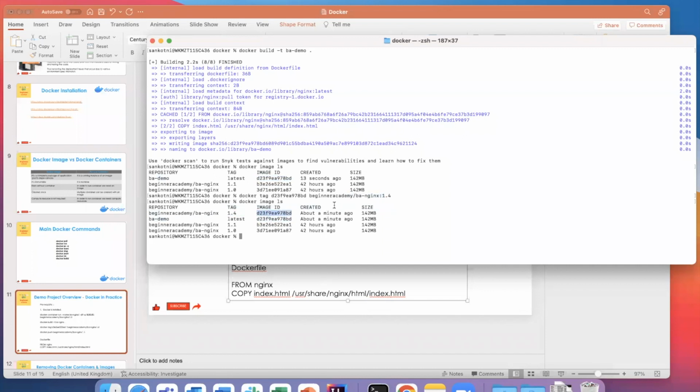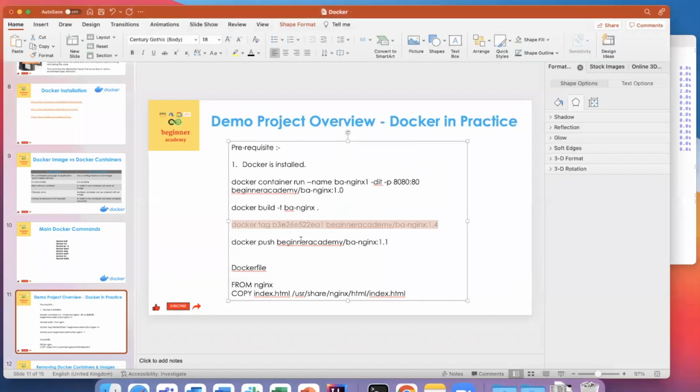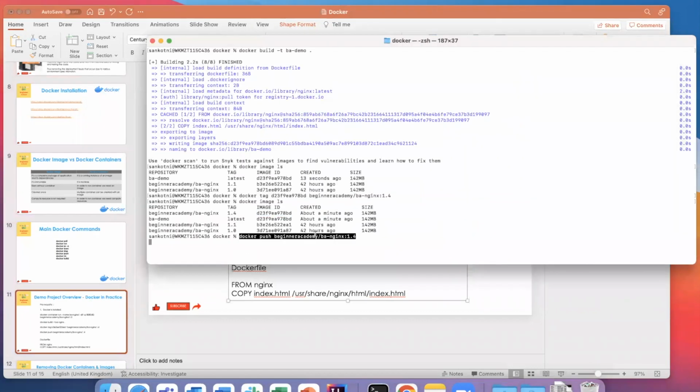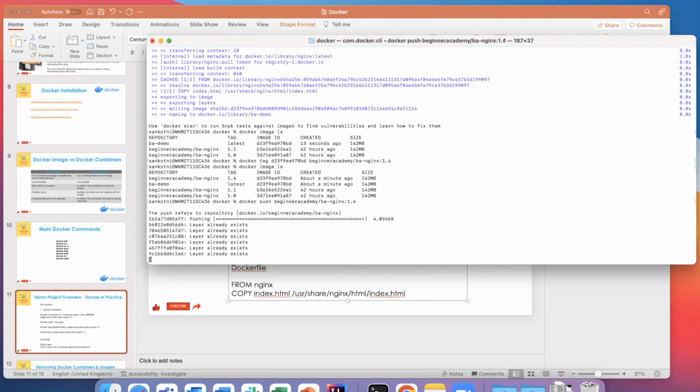So I wanted it to be pushed to the Docker registry. So what I would be doing is Docker push. This is my Docker registry repo, my details basically. So what I would be doing is just Docker push and these details. So if you see here, I just started pushing it.